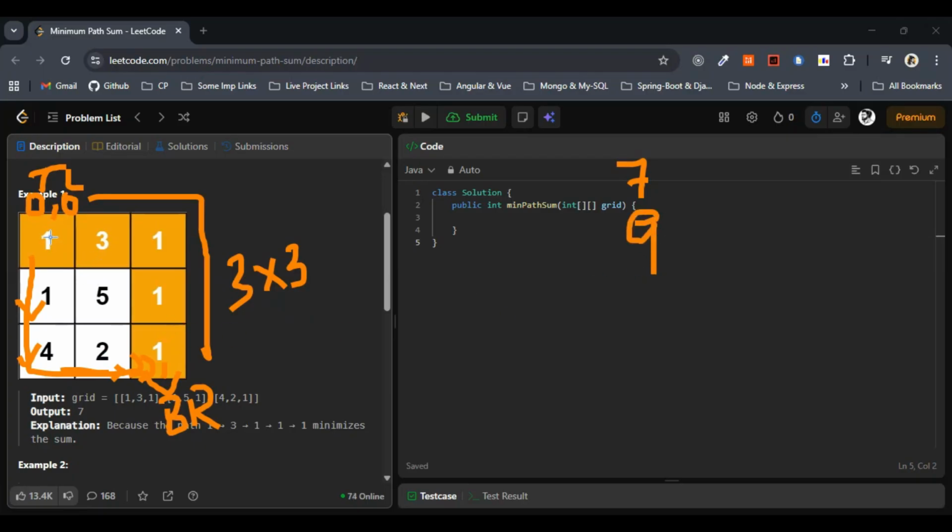There is one more path. Here we can just go 1, then consider 5, then 1 here and this one. So 1, 2, 2 plus 5 is 7, 8, 9. Again it gives us 9. And we can consider it in this way as well.